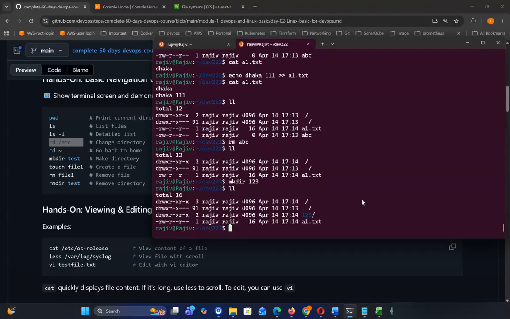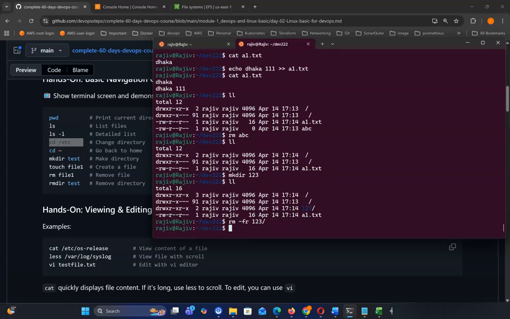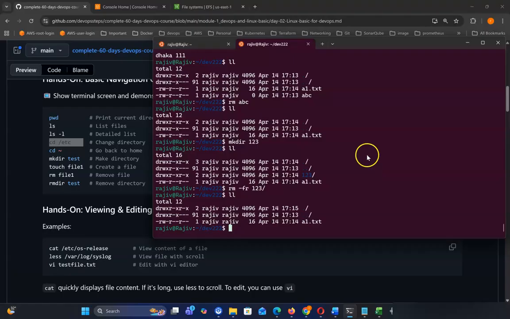For removing or deleting a folder or directory, type rm -fr, then the name of that directory. If you type tab, it will complete. Now type ll, you can see that the 123 folder is not available now. So these are most of the basic commands.